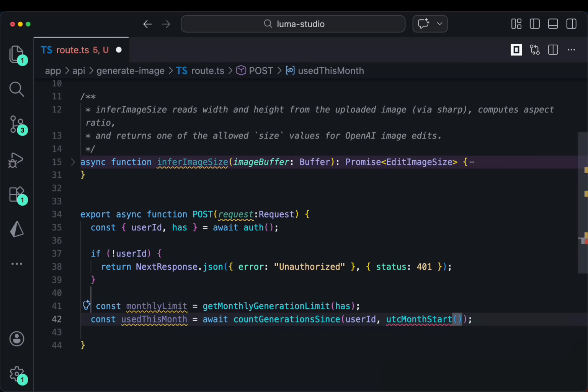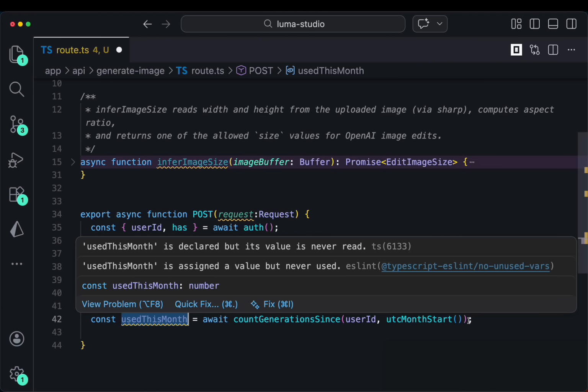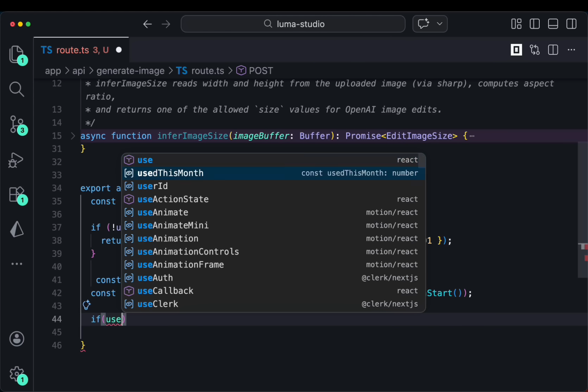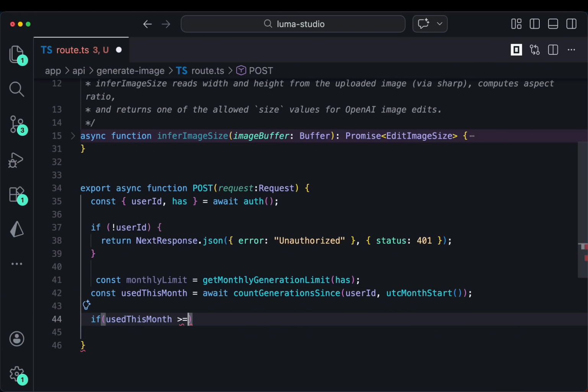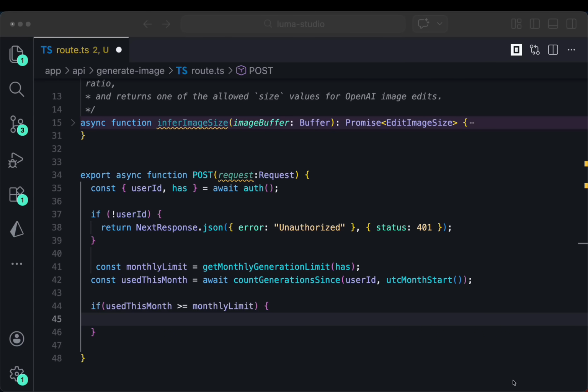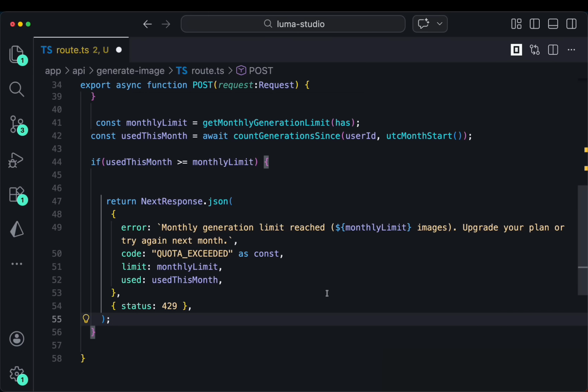And these are the parameters that we're going to pass. Now, if used this month is greater than the monthly limit, right? Let's say if used this month is greater than or equal to monthly limit. In this case, we can throw an error. We'll say you don't have any other generations left, right? So I'm going to return this as the response.